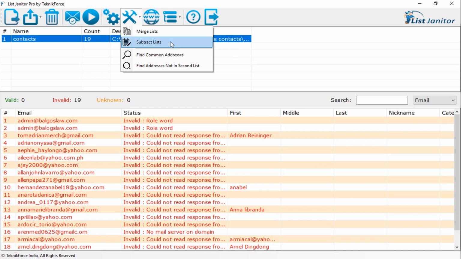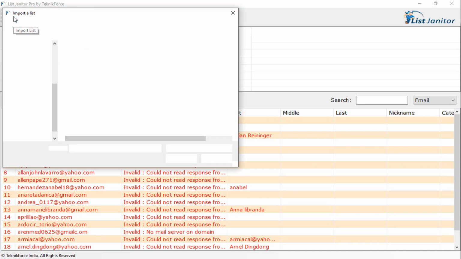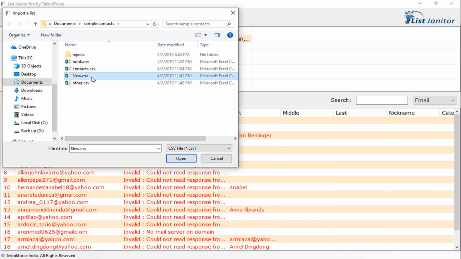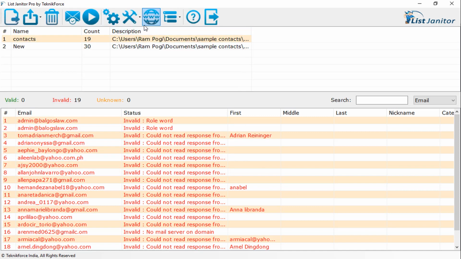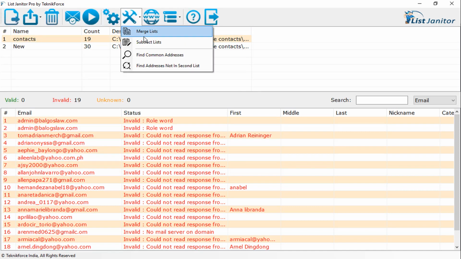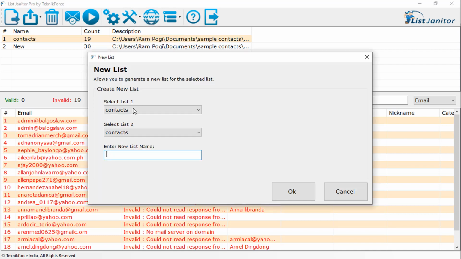But let's import another file first in order to merge list. Then when you click Merge List, you can select the first list. For this example is Contact. Then the second list, New, to merge it with. Then make a new list name for the two. Then click OK.